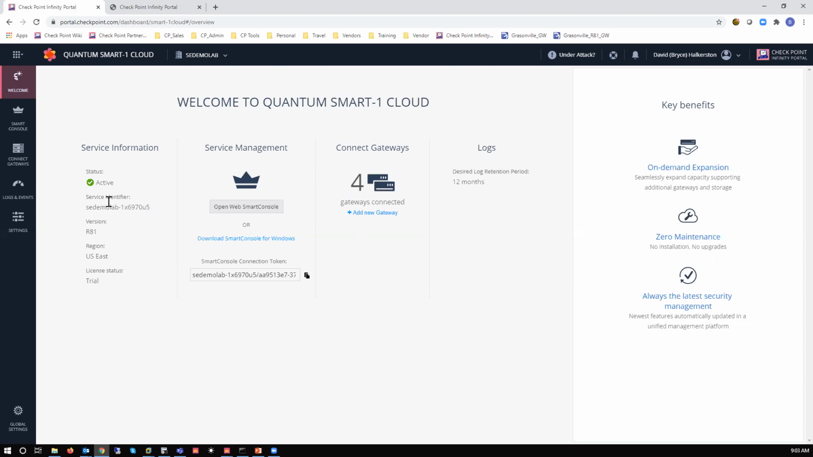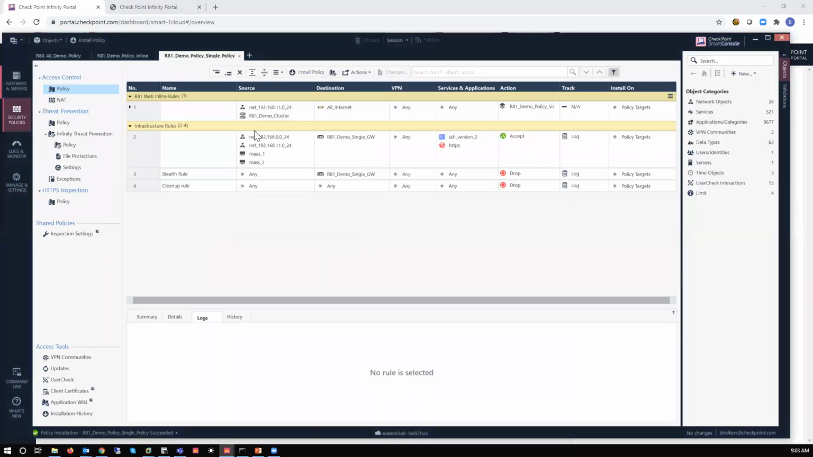Anyway, let's just jump right in. I'm going to show you some new features of R81. Let me bring up the console here. So I'm just using the GUI console. You can also use the web, which is kind of nice, but I prefer using the actual GUI. And it's easy to hook up to the Smart One console.